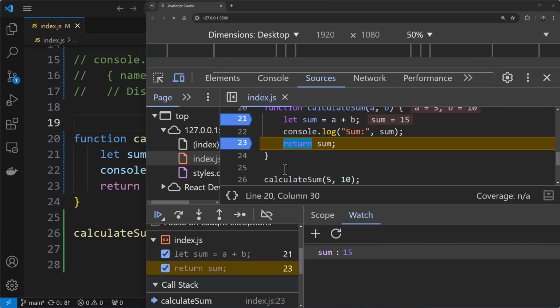Now when talking about breakpoints, if you come over here on the line number and right click, you have an option to add a conditional breakpoint, as you can see. Now, what is a conditional breakpoint? A conditional breakpoint is only activated when a certain condition is met. For that, let me give you another example of code.